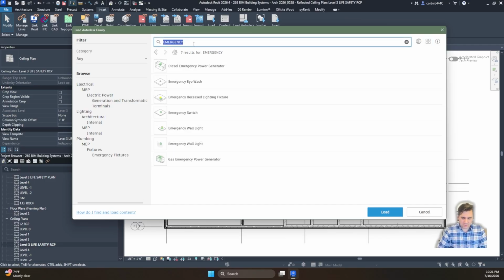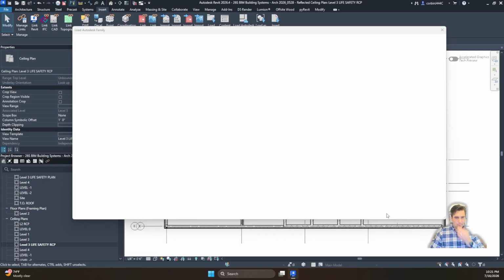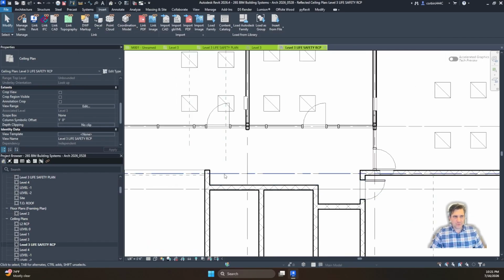Let's go to sign, exit sign. There we go. That's what we want. We want exit sign. So we've got exit sign there. I think that's really all we want for this. Emergency lighting is important as well, but I think for this, the big priority is the exit sign.